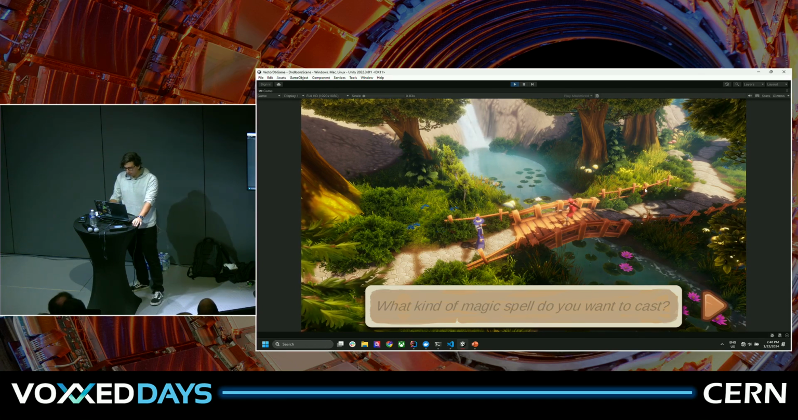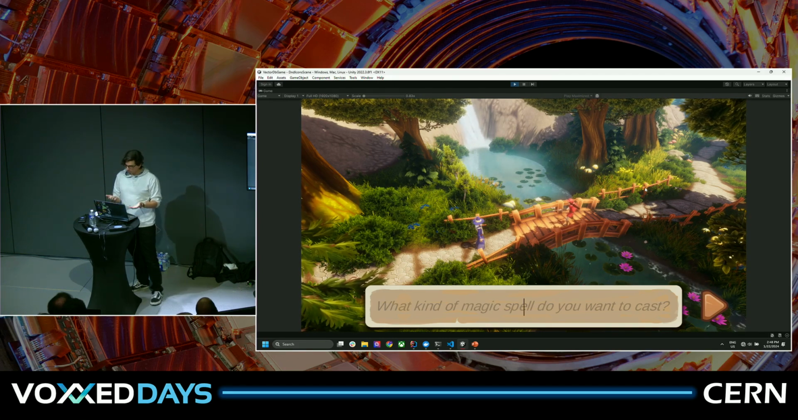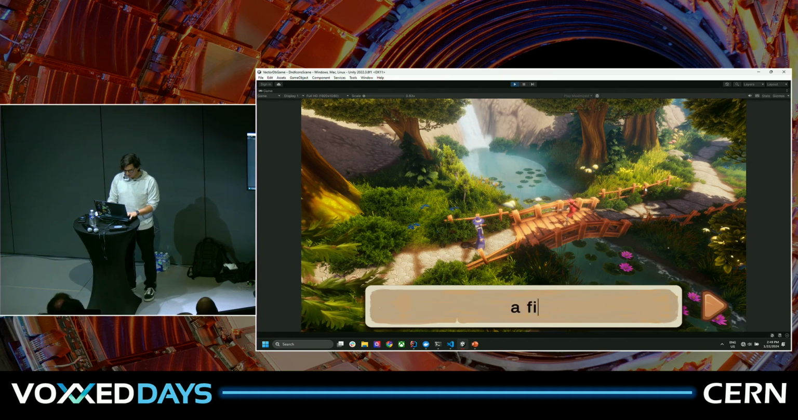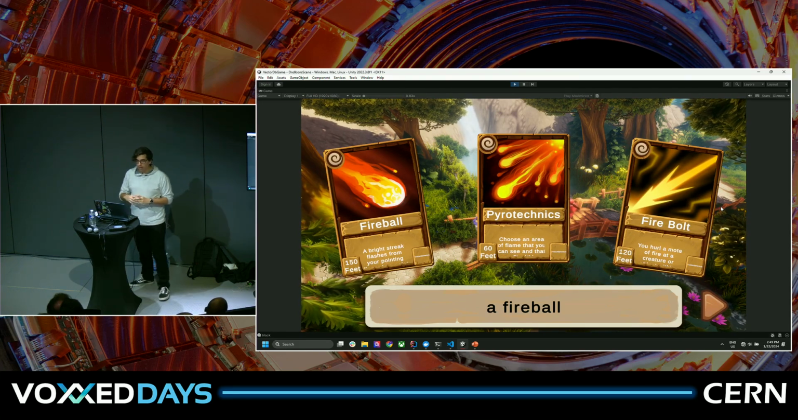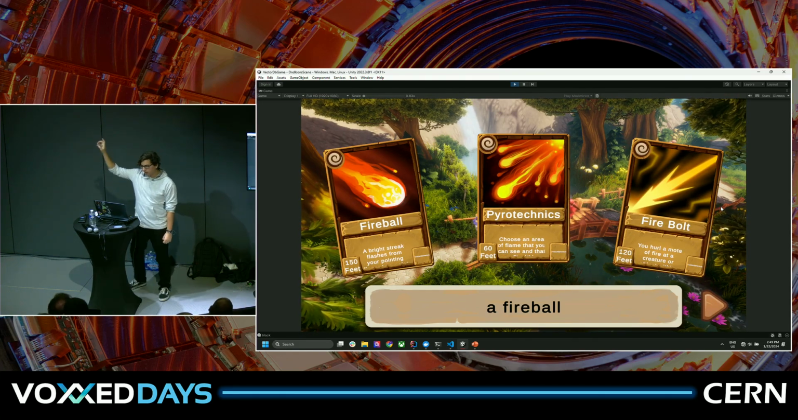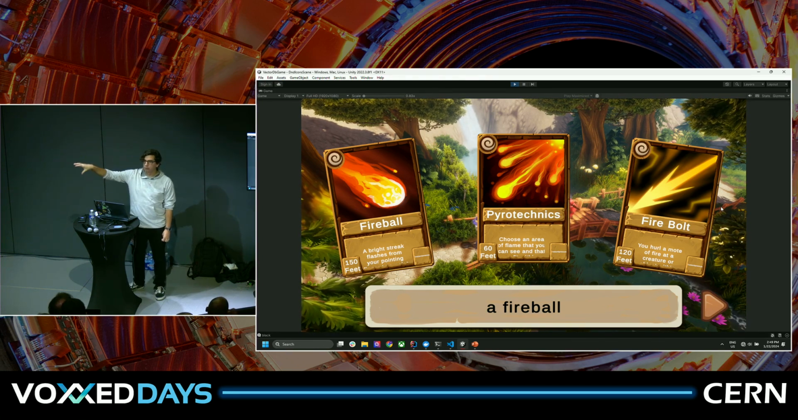Before I ask you guys, I have a personal goal: every time I give a presentation, I show an explosion. So I'll start with that. A fireball. And we search, and then indeed we get a fireball. Then the name of the spell, which in this case is fireball, pyrotechnics, and firebolt, is extracted from the response.